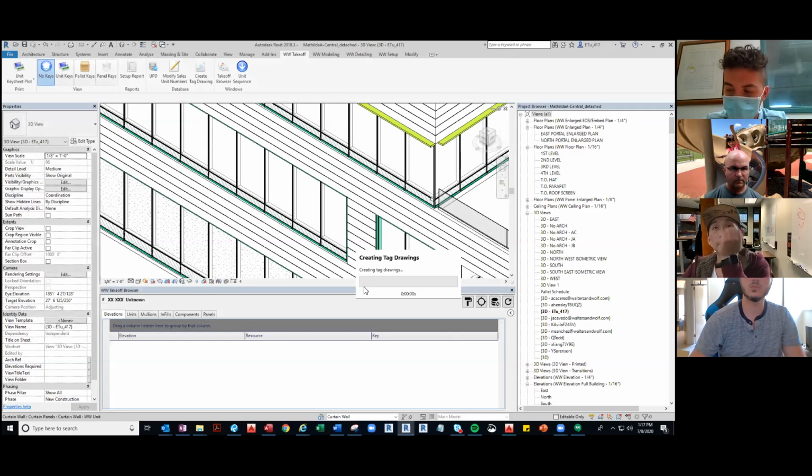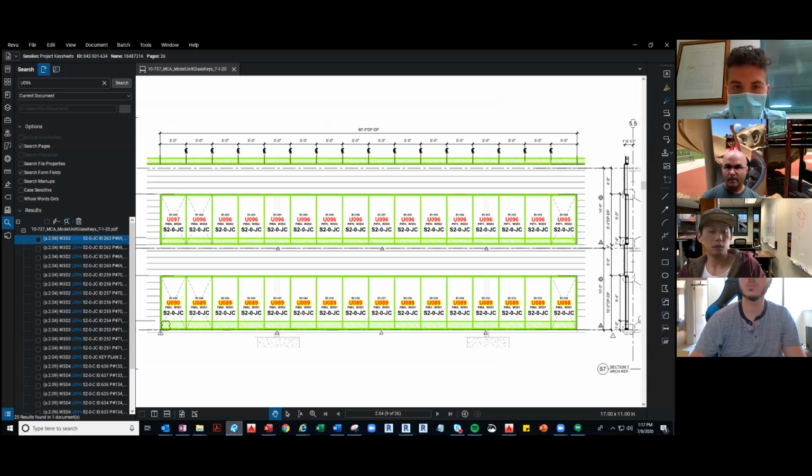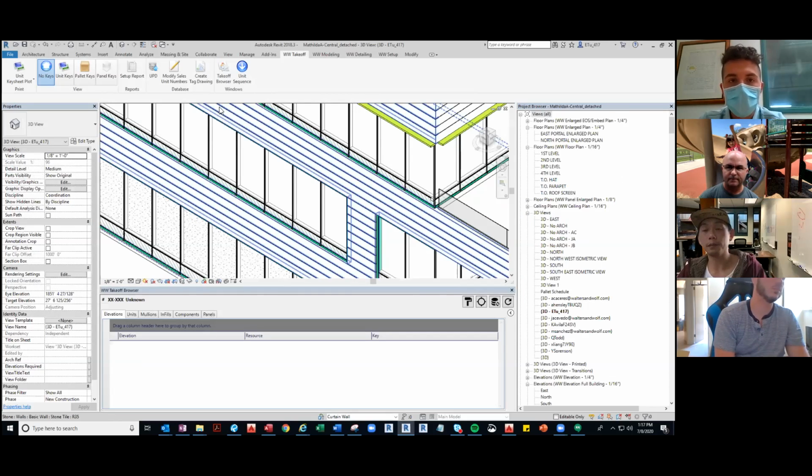Okay, now it's going to create the tag drawing. So this is an example, but Eric, can you select more than one unit at a time during this process? Yes, yes. You don't have to select one at a time. That's a good question though.